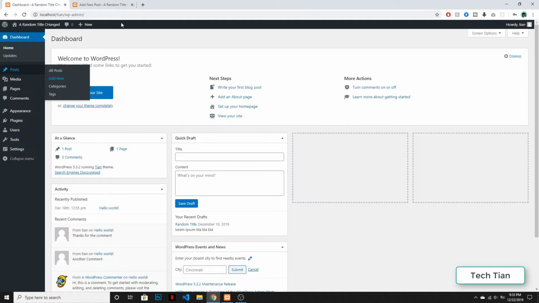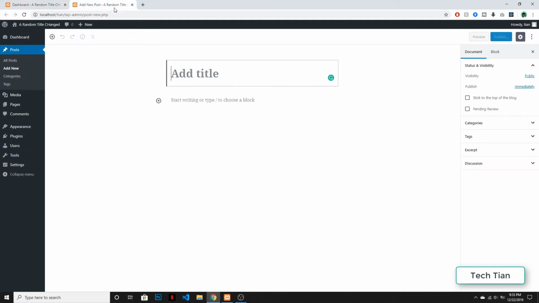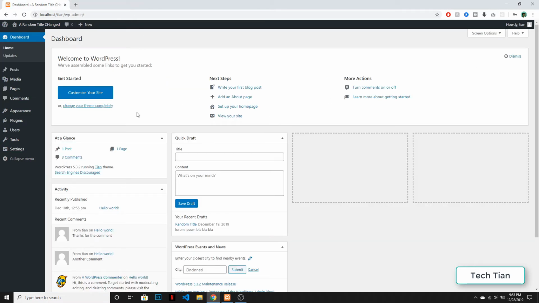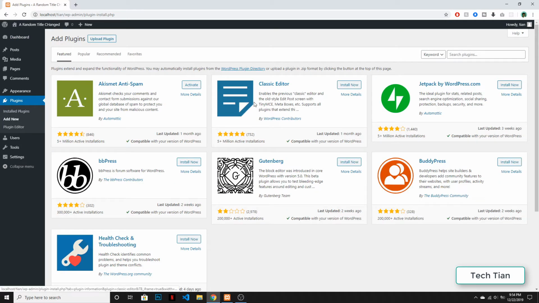But a lot of people are not okay with the Gutenberg editor yet, and they prefer using the classic editor. So where you can find the classic editor if you are not going to use the Gutenberg? You need to go to plugins and click on add new. In add new, all you have to do is search the classic editor. Okay, I don't have to search because the classic editor is already here. But in case you don't see it here, all you have to do is click on search plugins and write classic editor, and this will pop up.